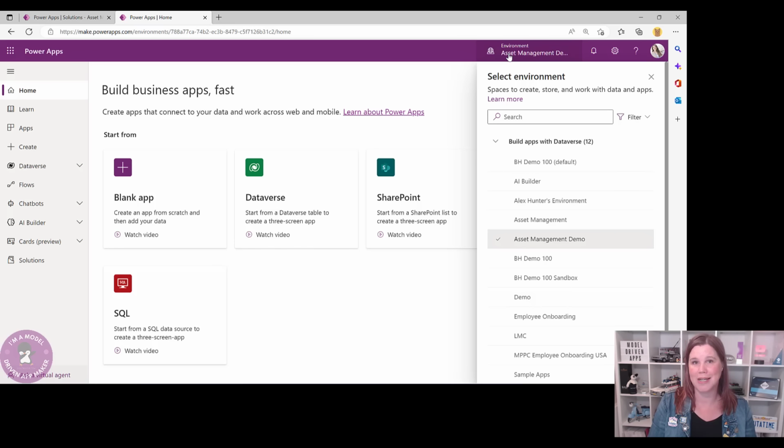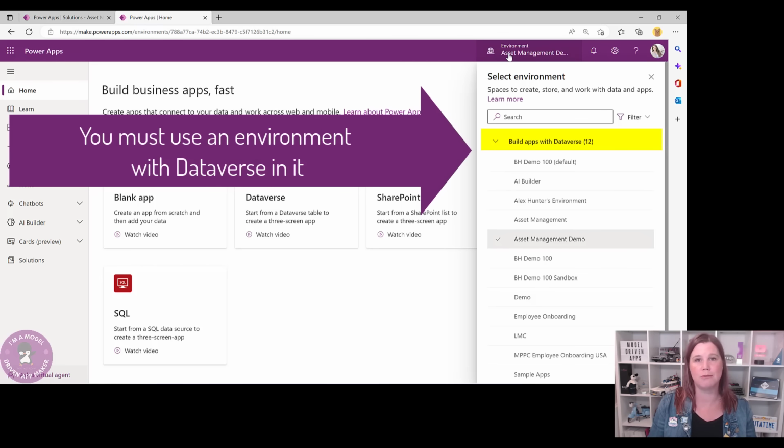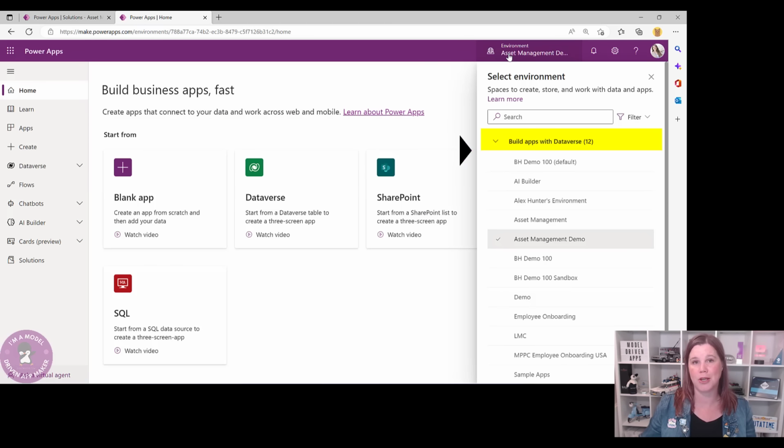For what we're doing now, chances are you won't have a long list of things like I've got here. You'll have something that says default and then perhaps the one that you created earlier with your name. Do not build a model-driven app in the default environment. You won't be able to do it. You do need an environment that you've created.